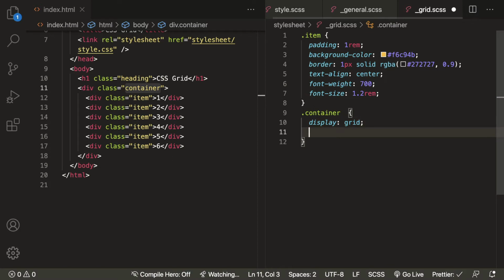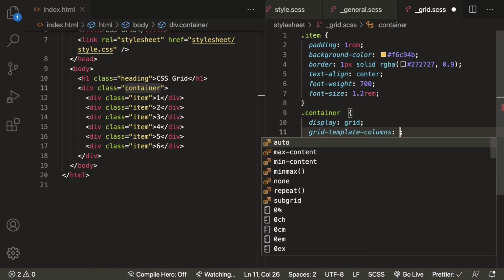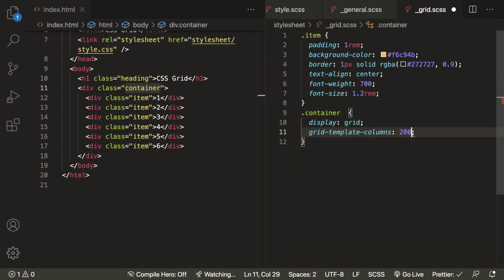So let's say we need 3 columns. To define columns we have a property, that is grid-template-columns. So this grid-template-columns will generate columns for us inside the grid. Whatever the number of columns and whatever the size of those columns you want, you can define here. Say for example we need 3 columns and each column would be 100 pixels or 200 pixels. So let's define 200 pixels first column, 200 pixels second column, 200 pixels third column. So now we will have 3 columns inside this container.